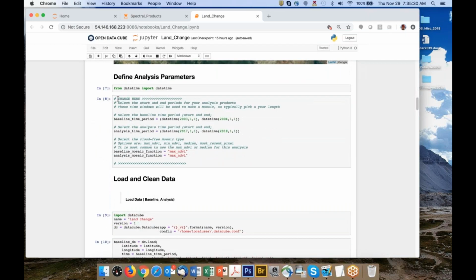Now, here's what I set up. Notice it says change here. The way this code works, and you just have to look at the code and see if you can figure this out, is that I'm selecting a baseline time period with a start and an end date. So I'm picking 2 periods of time to compare when I calculate land change. I'm going to start with January 1 of 2003 and January 1 of 2004. So basically the year 2003 is going to be my baseline. I'm going to compare that to the year 2017, which is going to be my analysis time period. So I'm going to do the baseline, and I'm going to compare it to the analysis.